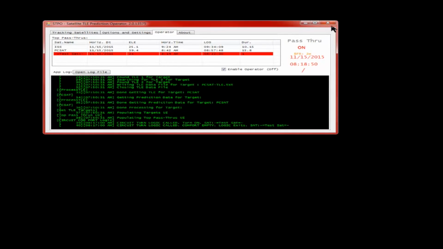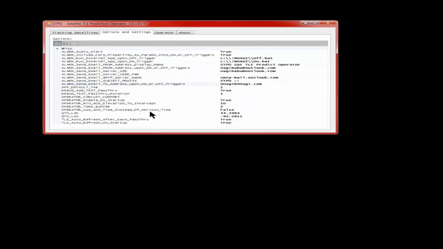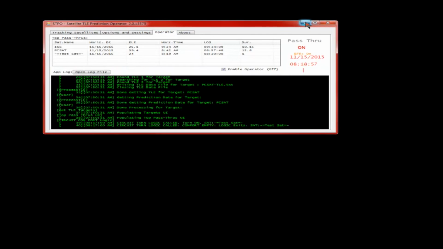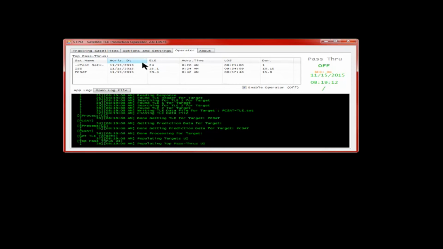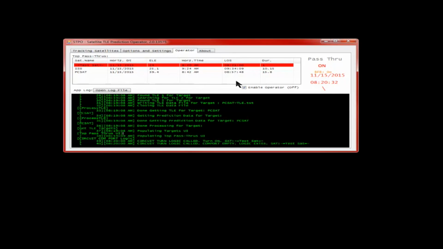I'm going to actually close this down. Before I close it down, I want to change this back to zero so I can show you a faster demo. Launch this again. It added that debug TLE entry. And let's see, it'll turn itself on at 8:20 because the buffer was set to 0 minutes. So it'll turn itself on exactly at 8:20. There we go. It just turned itself on. It'll run itself for about a minute, and it'll turn itself off at 8:21 sharp.